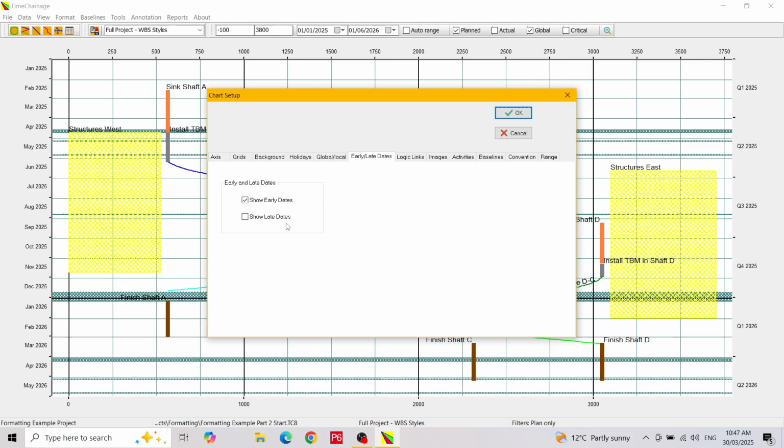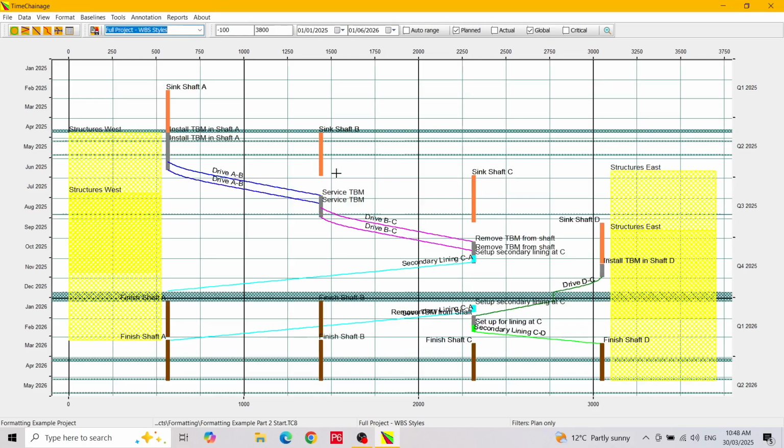The early dates option is the usual view, showing the earliest possible dates for all activities. The late dates option shows the latest date for each activity that will not impact the finish date of the project as a whole. For critical path activities, the early and late dates are the same. For this example, I will show both sets of dates and then exit the dialog. As can be seen, the tunnel drives A to B and B to C have some float. The secondary lining from C to A has quite a lot of float, as does the finishing works and shaft A and B.